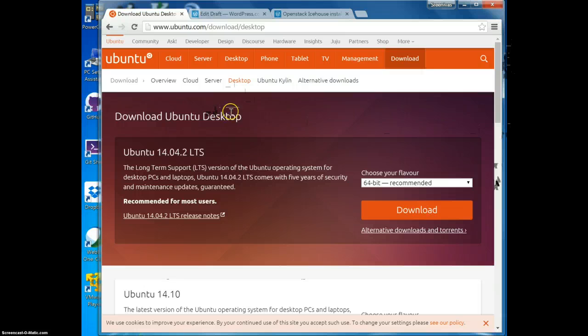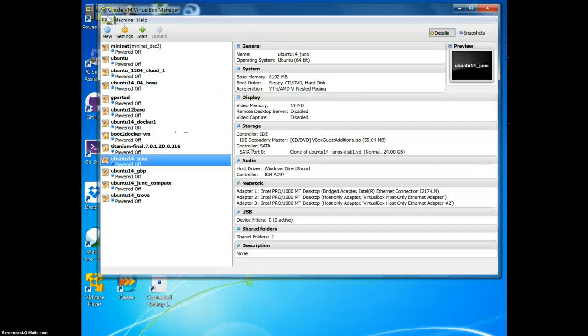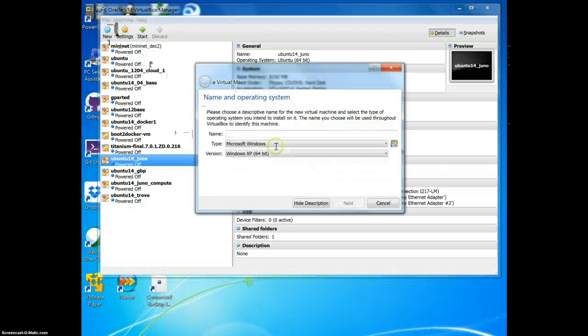Okay, first download the Ubuntu desktop version, the 64-bit. That is what I have used. Next step is we have to create a new virtual machine where we will run the Ubuntu operating system, where we can run the DevStack. To do that, go to New. So let's call this DevStack, and let's call the type Linux here.